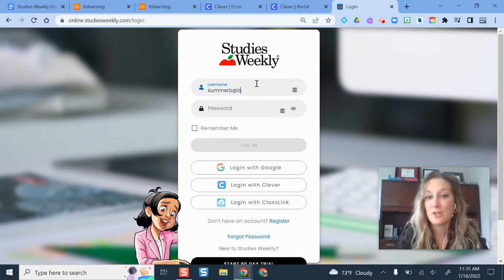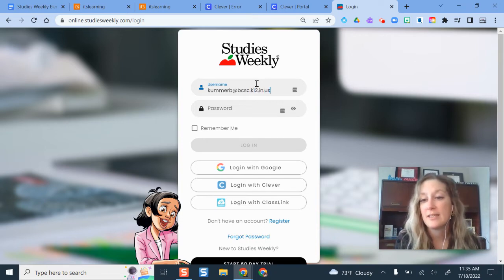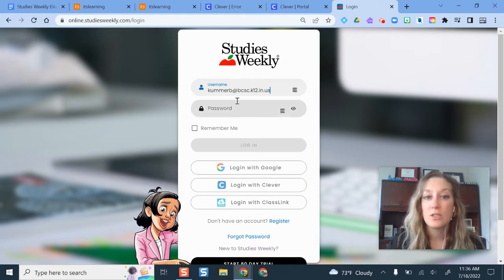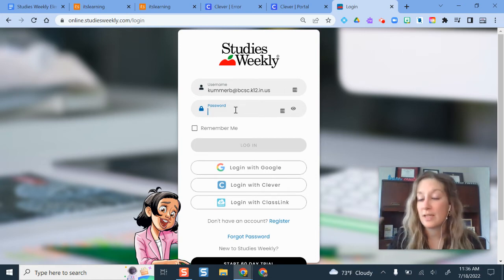If you're wondering what your information is, you should have gotten an email from Studies Weekly saying that an account has been manually created for you. The way to go about accessing your account is in that email from Studies Weekly. Otherwise, you're going to use your email as your username, and then your password. If you don't get the email from Studies Weekly, you can just click forgot password, and it can walk you through the steps to create it yourself.